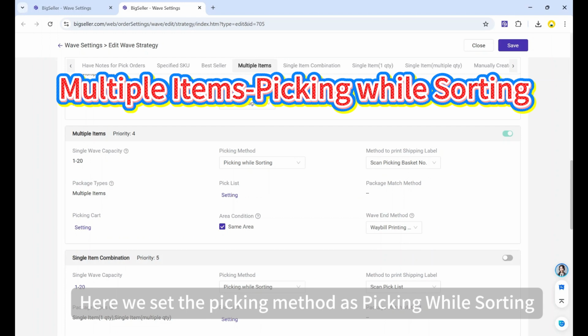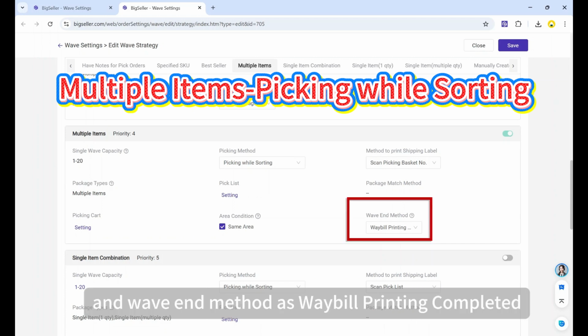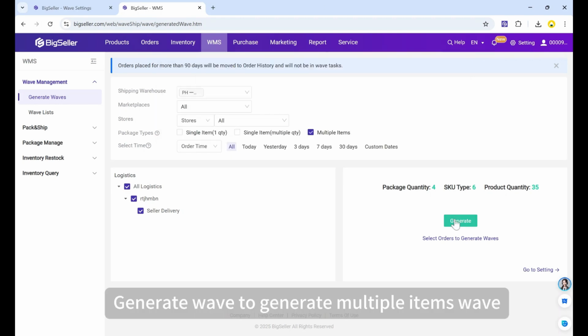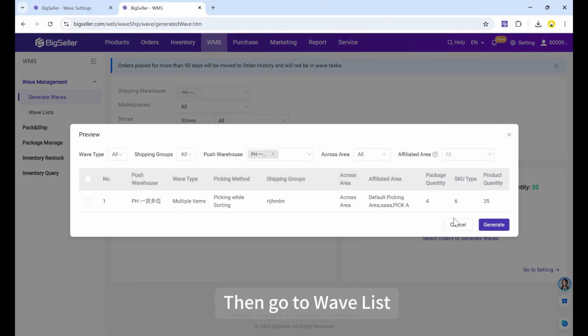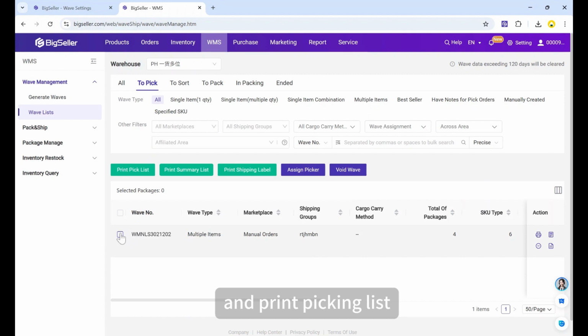Here we set the picking method as picking while sorting, the method to print shipping labels as scan picking basket number, and the wave end method as label printing completed. First, go to the WMS module. Generate wave, generate multiple items wave. Then go to the wave list. Filter the warehouse. Click the multiple items wave and print the picking list.